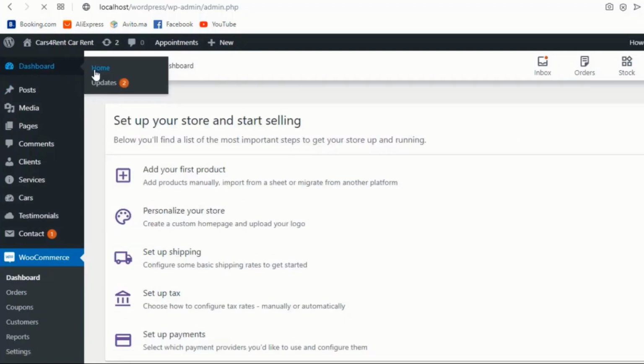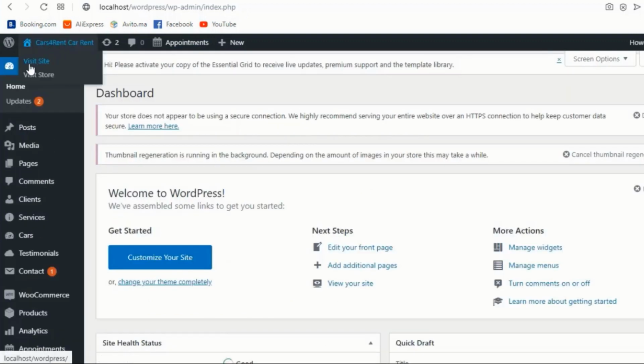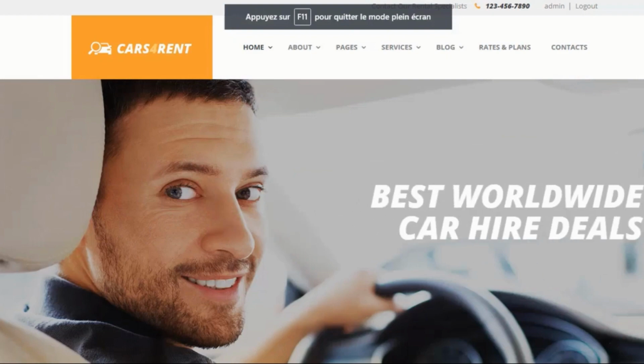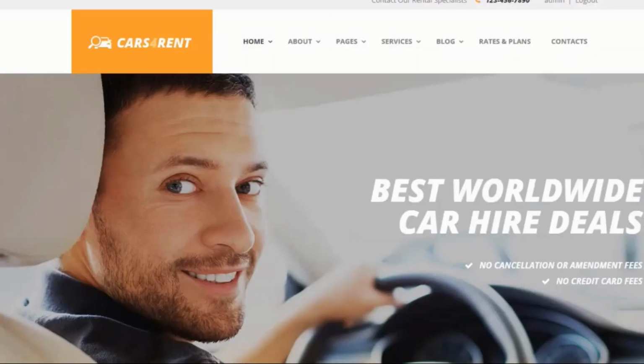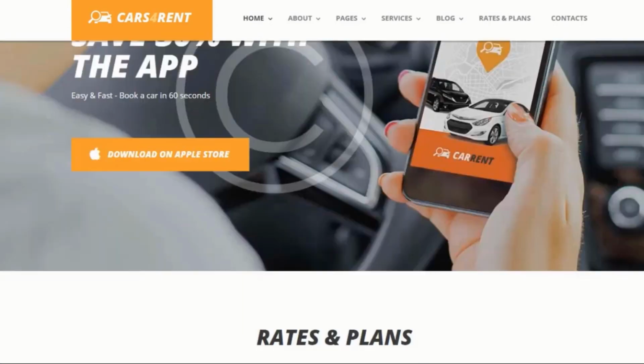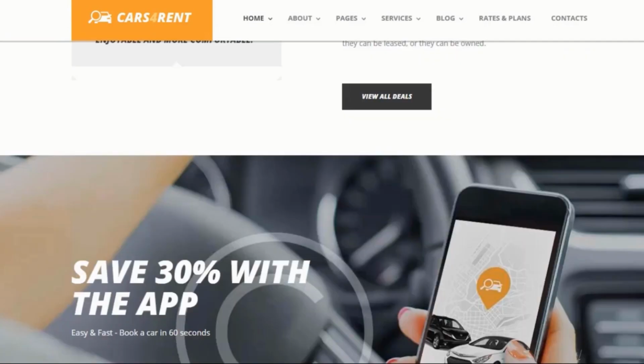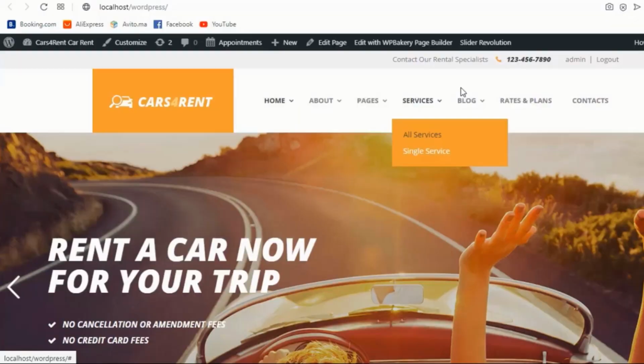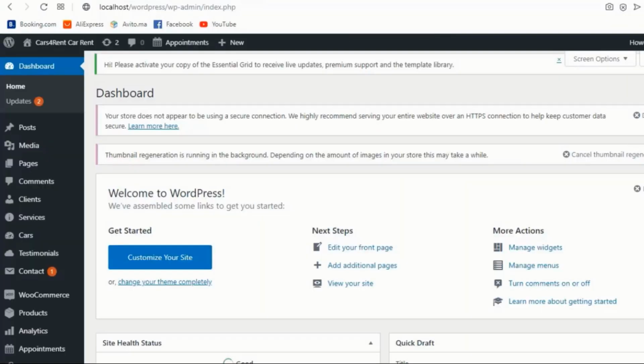Now we are going back to the dashboard. So now we are going to visit the website. As you see, I'm just working in localhost. I'm working on my laptop. I have WordPress locally. Okay, we go back to the dashboard.